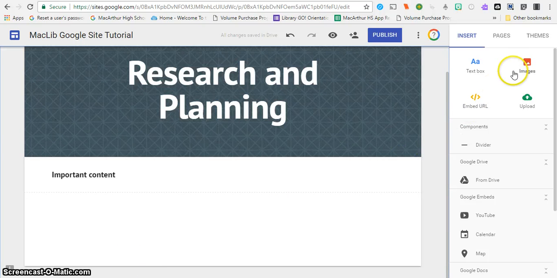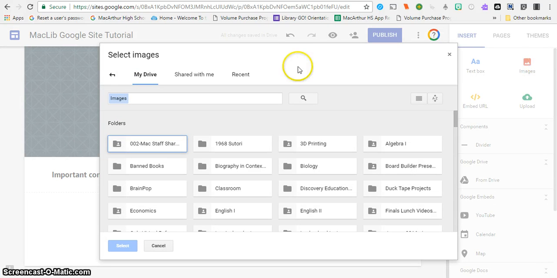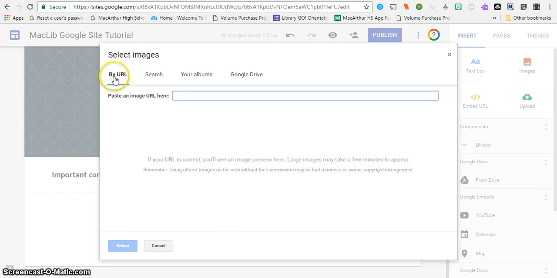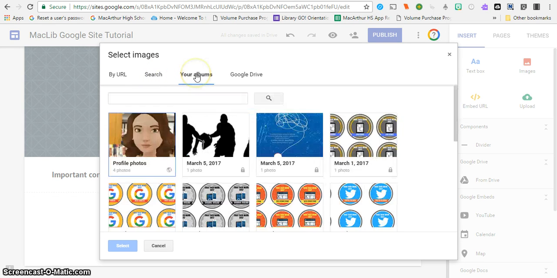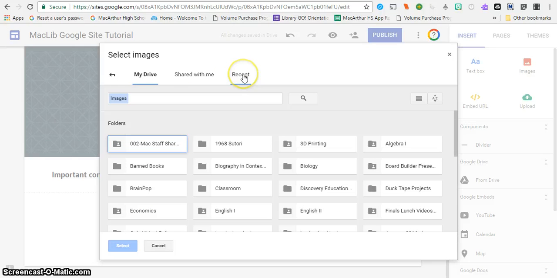And so we can also add images to our Google site. If we go to the same section where we pulled in our text box, we can click on Images. And we have a few different options with how we can select our images. If you have an image URL, you can paste it there and that will put the image into your Google site. You can do a search for images. You can pull from your albums or your Google Drive itself. And then it even goes so far as to give you the option of pulling from your Drive, your Shared With Me folder, or recent content.